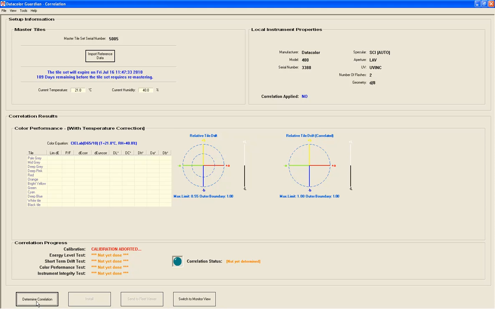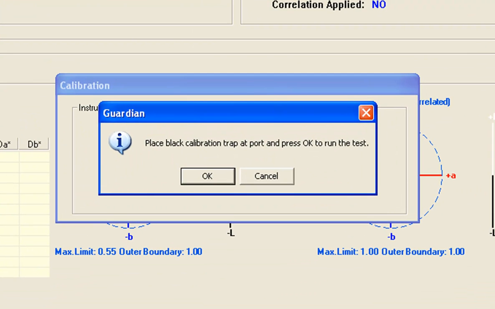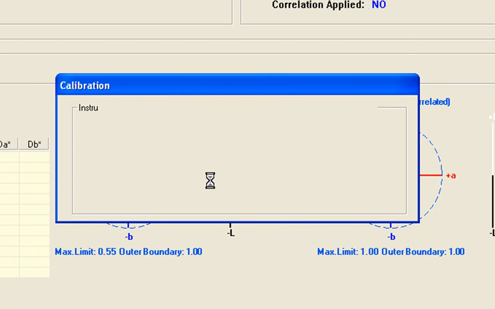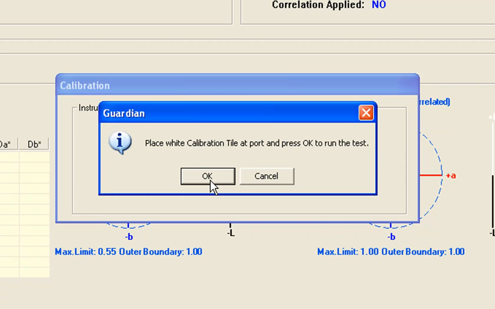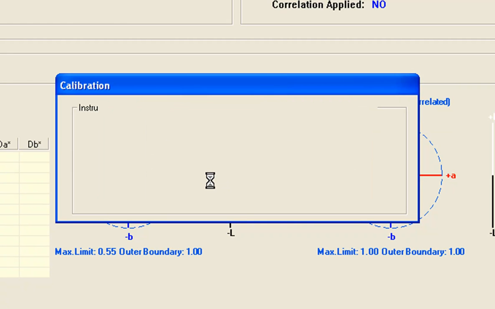We click on Determine Progress, and the first thing we have to do is present the black trap and white calibration standard of the unit. So we present the black trap and click OK. We do the calibration exactly as before. Next step is the white calibration tile, and click OK.